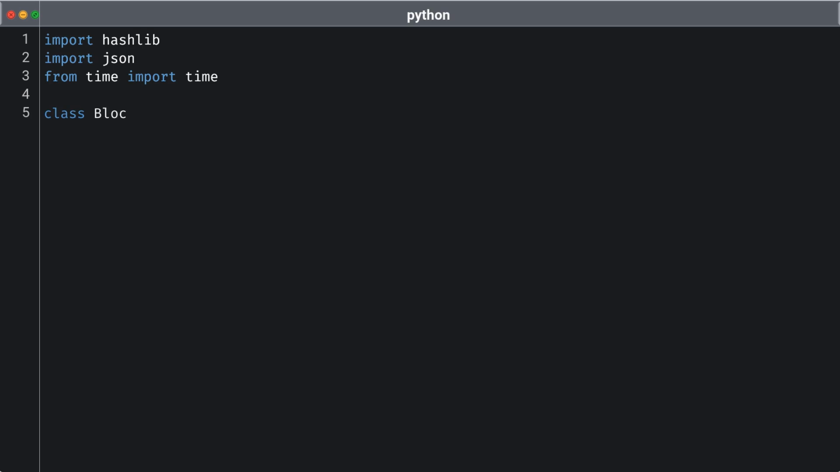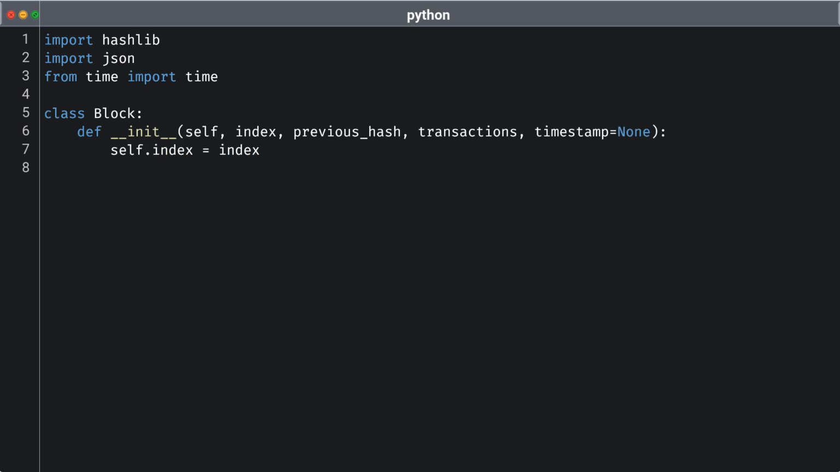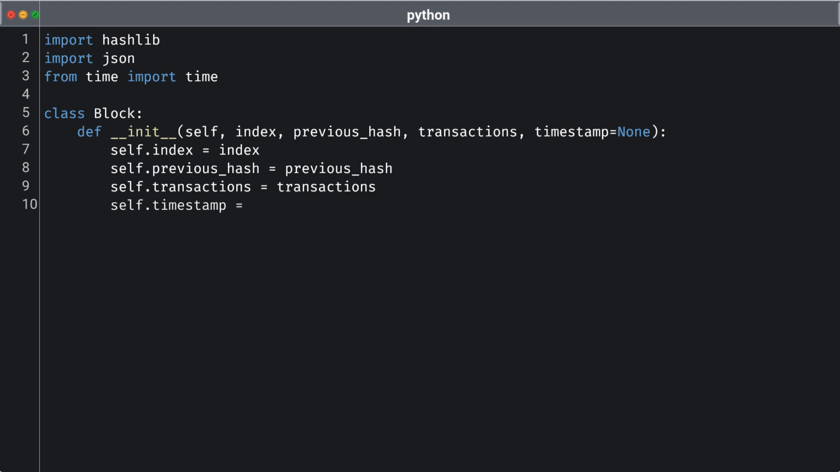In this section, we delve into the fundamental structure of a blockchain block through a block class defined in Python. Each instance of the block class represents a single block in the blockchain, encapsulating essential information such as its position in the chain (index), a reference to the hash of the previous block, a collection of transactions it contains, and a timestamp indicating when it was created. The init method initializes these attributes, ensuring that every block maintains a unique identity within the chain.